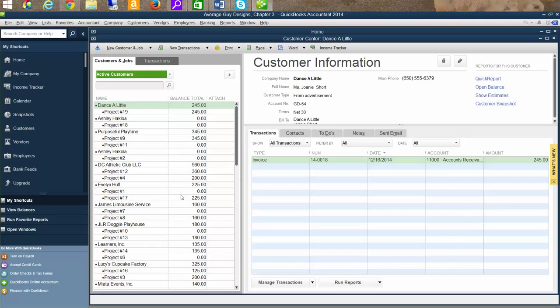Okay, the next thing we're going to do is merge list entries. Customer Ashley Hakola has been entered twice by mistake. We will now help merge the two list entries into one. The problem we will encounter, however, is that a job has been created under the incorrect name, so we'll need to move the job to the correct customer first and then merge the list entry. So follow these steps to move the job to another customer.